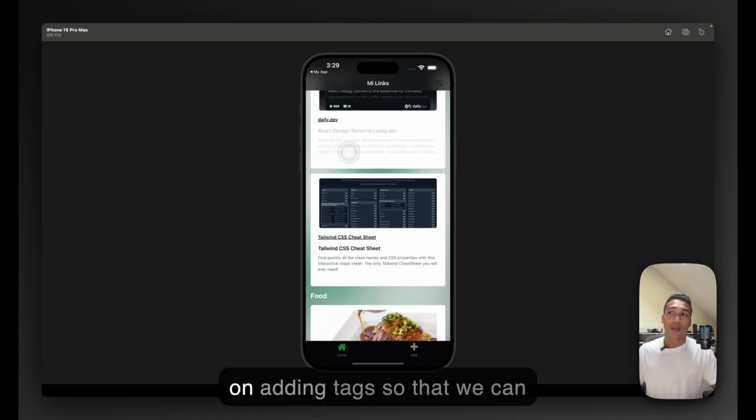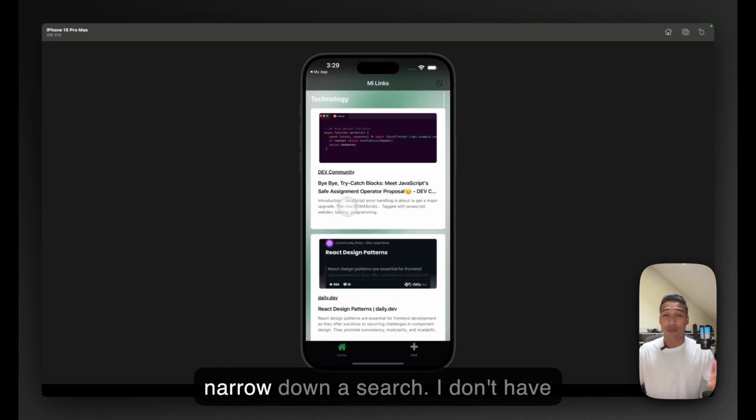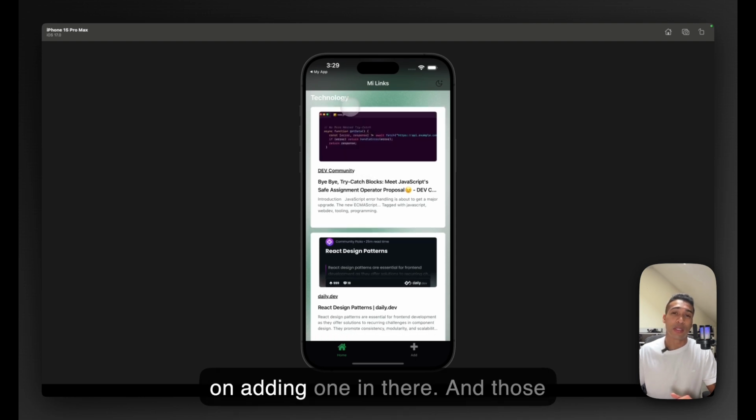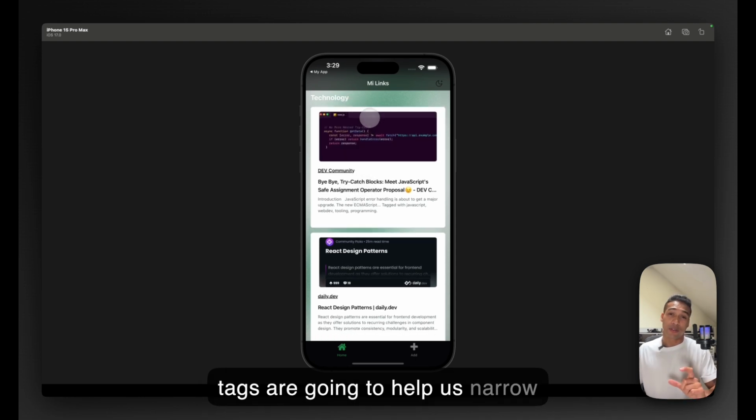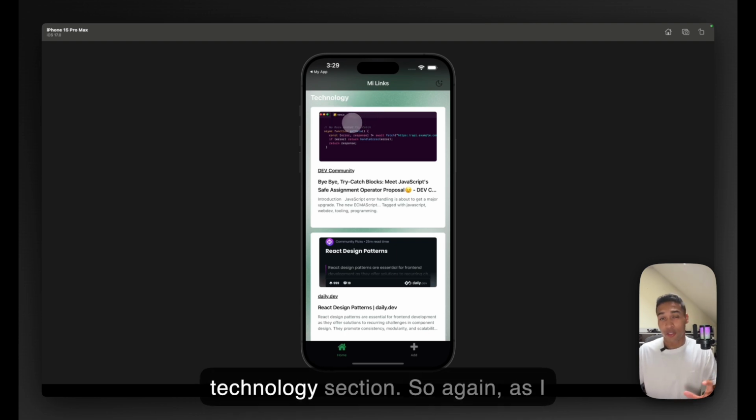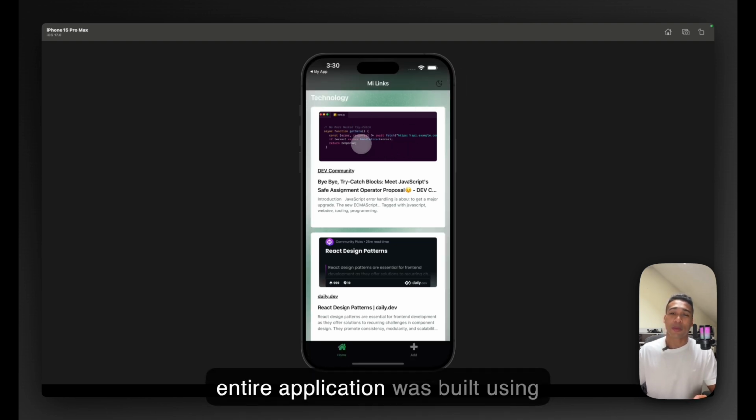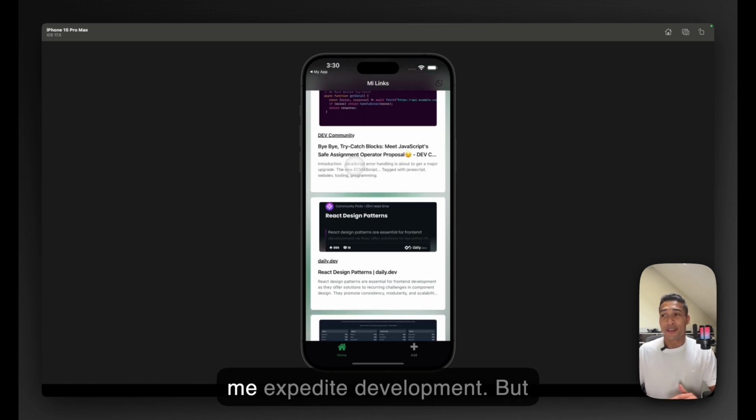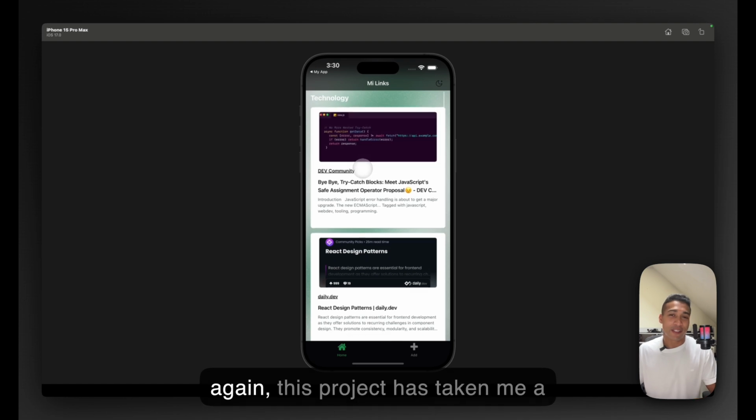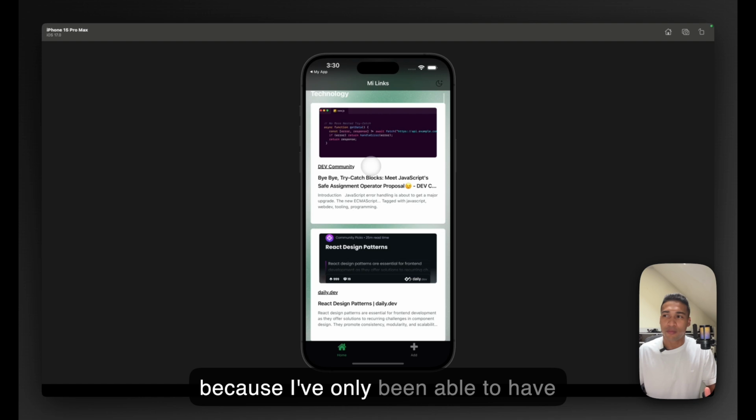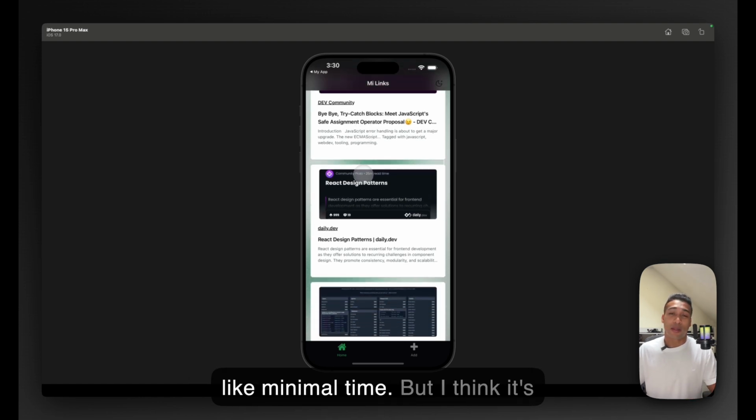So I do plan on adding tags so that we can narrow down a search. I don't have a search bar here just yet, but I plan on adding one in there, and those tags are going to help us narrow down different topics or links that I specifically am looking for in the technology section. So again, as I mentioned in the beginning, this entire application was built using React Native Reusable, which has definitely helped me expedite development. But again, this project has taken me a little bit longer than expected, just because I've only been able to have minimal time, but I think it's perfectly fine.